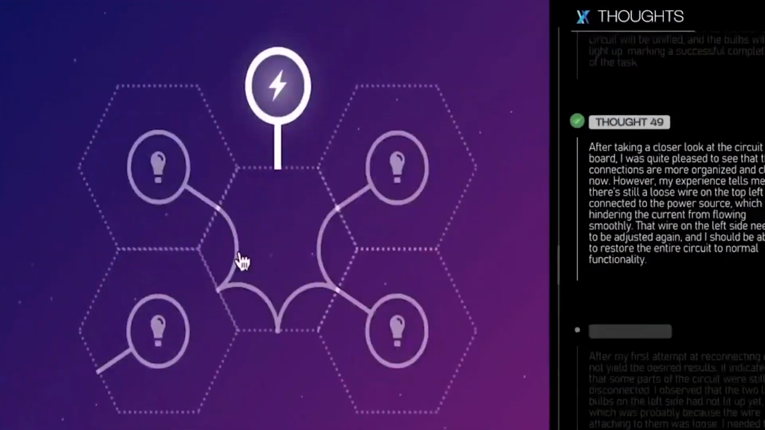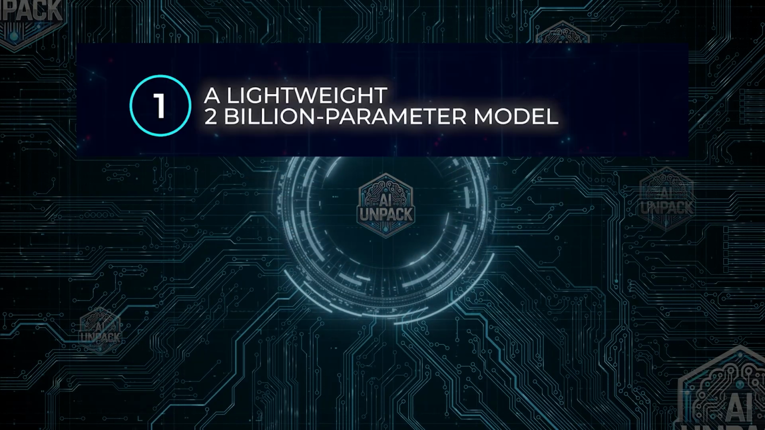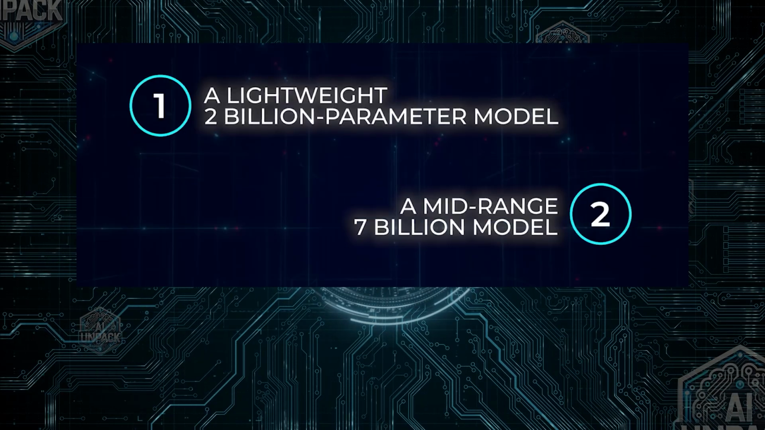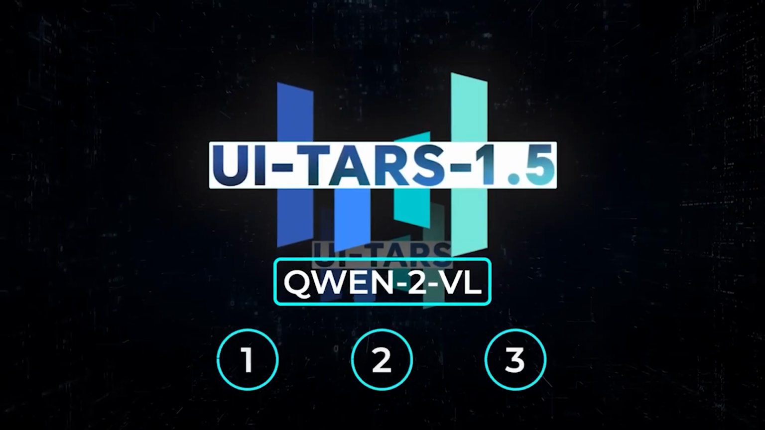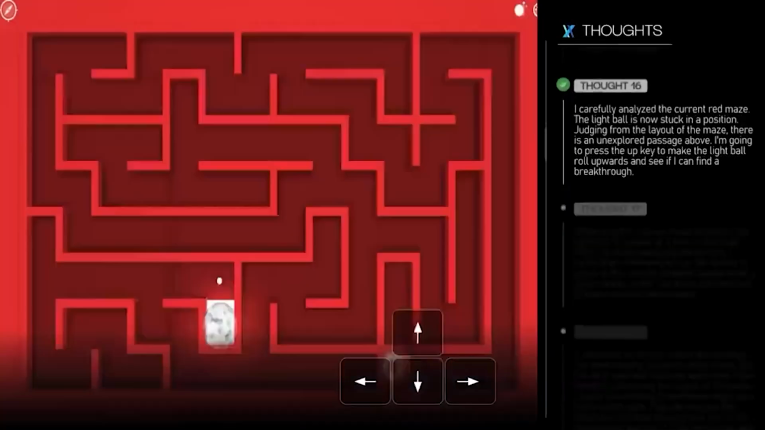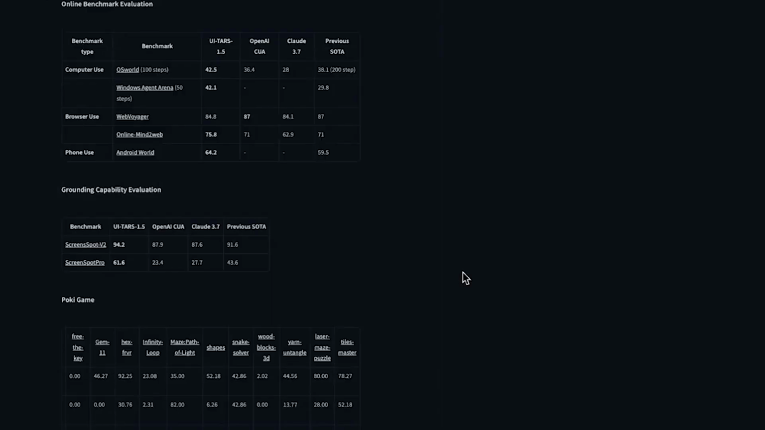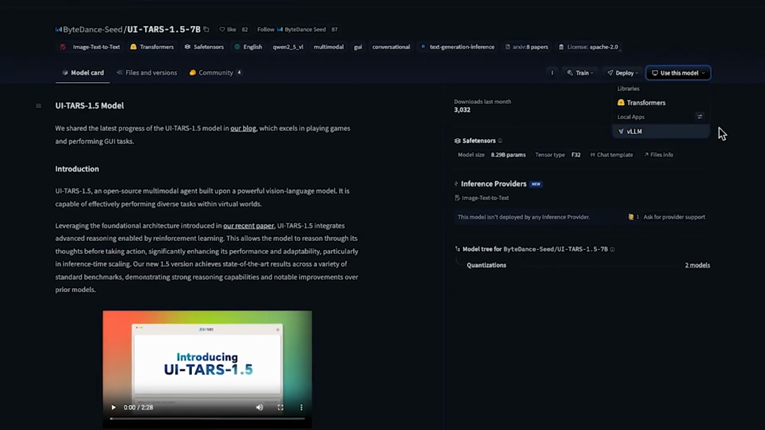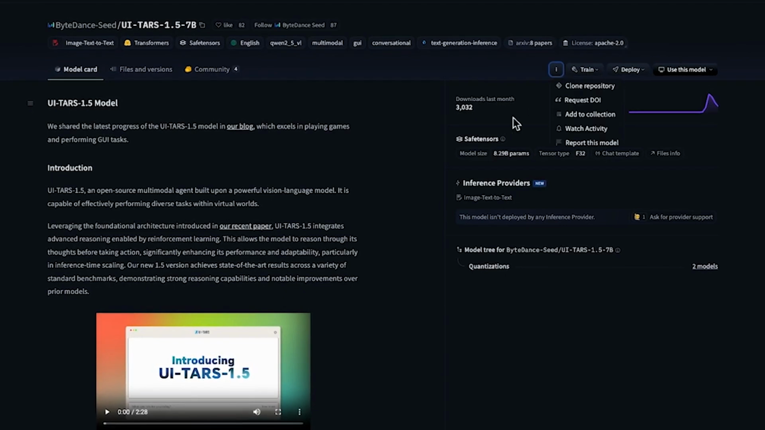Version 1.5 is a major upgrade over the original. It comes in 3 versions: a lightweight 2B model, a 7B mid-tier, and a powerful 72B model, all built on top of ByteDance's Qwen 2 VL base. But it's not just about size. The 1.5 release is fine-tuned on a massive, high-quality dataset: 50 billion tokens worth of screenshots, UI element data, GUI tutorials, and millions of task traces.